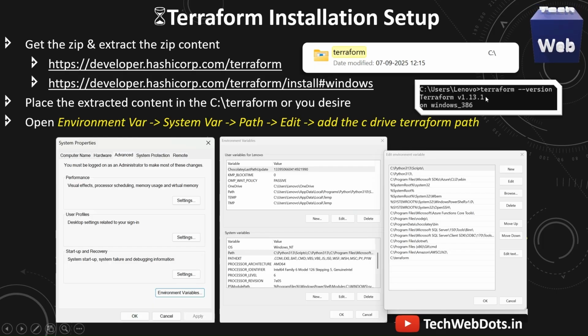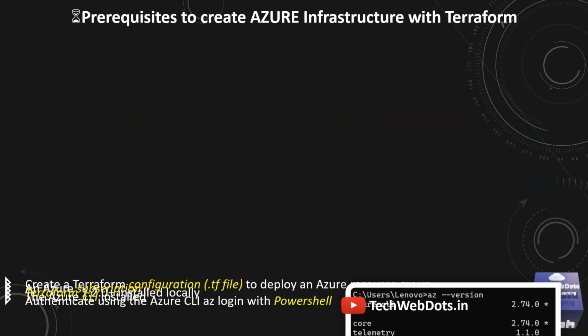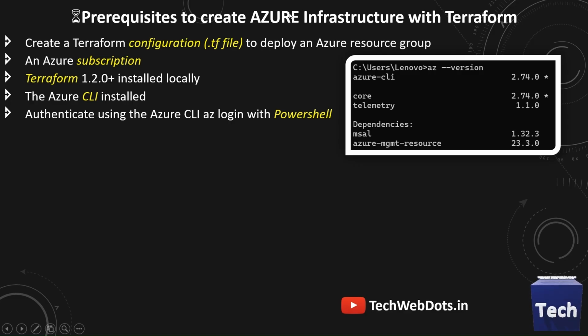So you just go to PowerShell and type terraform space double hyphen version, so you should see the version that you have installed. As of now, when I am recording this video, I have received version 1.13.1 on Windows 386. Okay, so we are good at this point of time. Now there are some prerequisites to create Azure infrastructure, especially with Terraform. We will create one terraform.tf file, which we also call a TF file or configuration file.